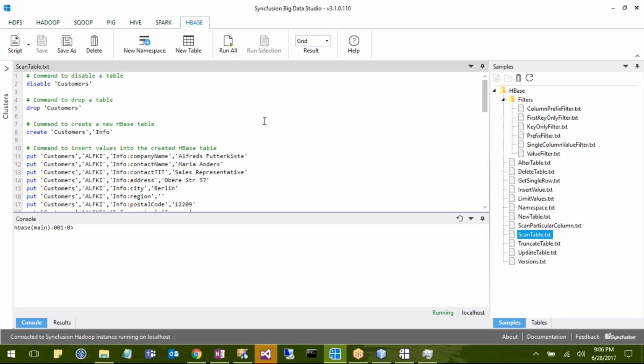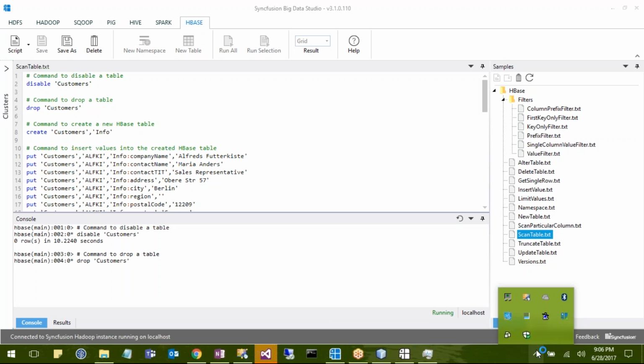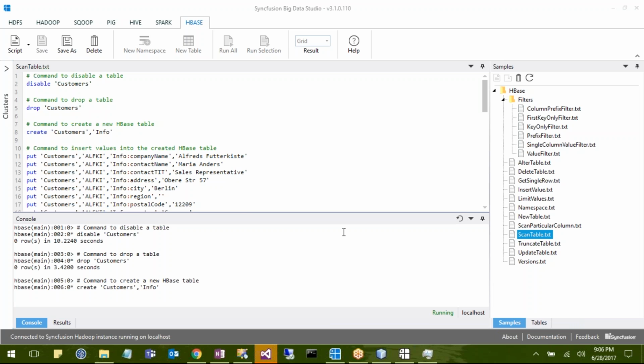Even if you are well versed, you can create your own script files, and whatever the complex script file, it will just execute. There is no question in that. So let me just execute this. It has just created a table, customers, similar to Hive.